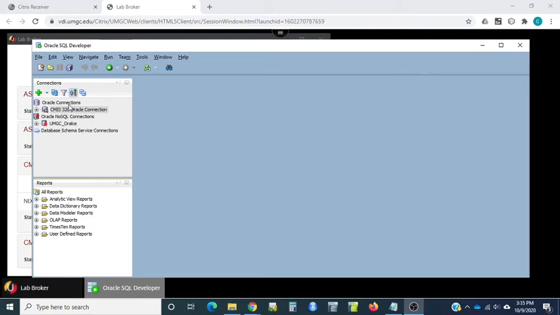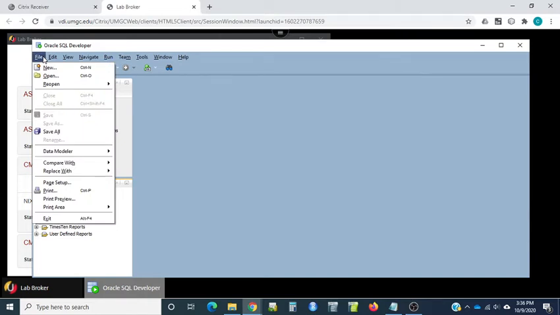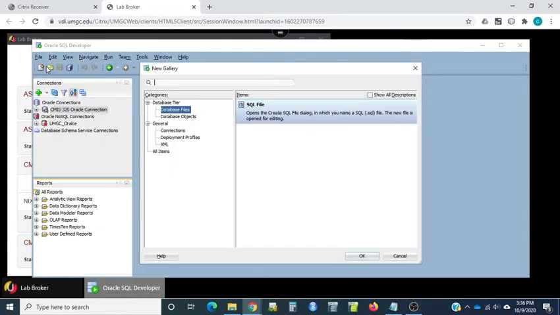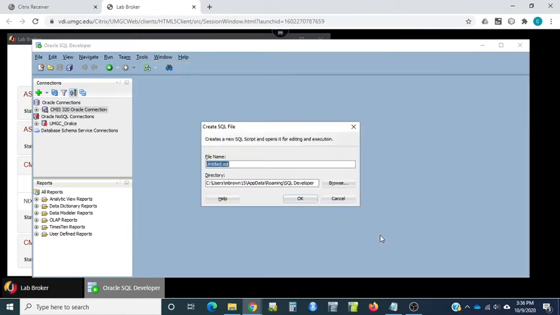Now that we have created a database connection in SQL Developer, we can create our database scripts. So to create a script, you click on File in the menu, click on New, and click on Database File, SQL File, and say OK and give it a name.